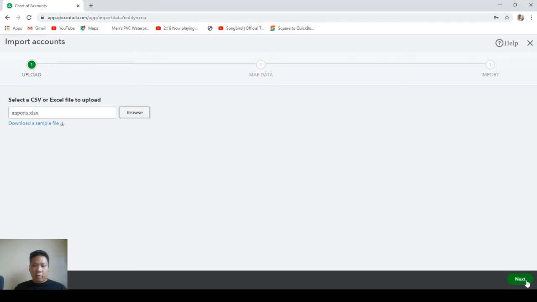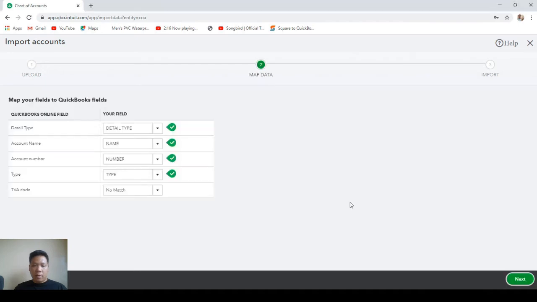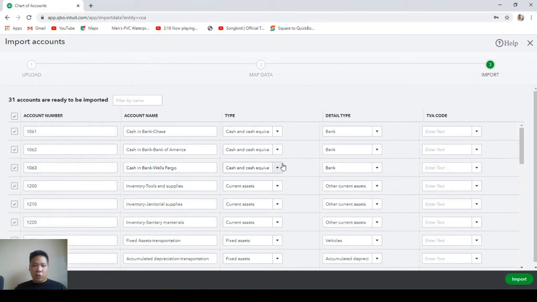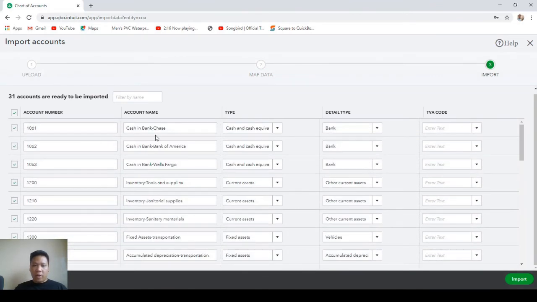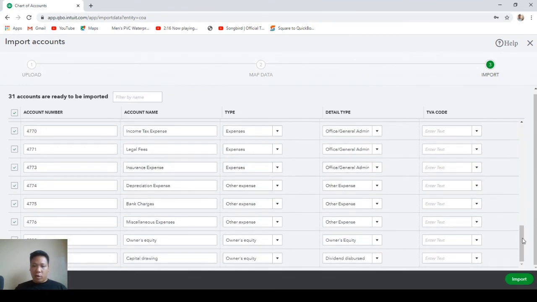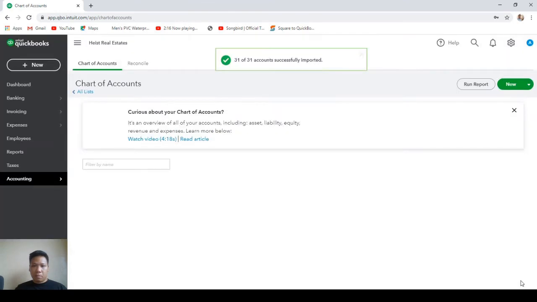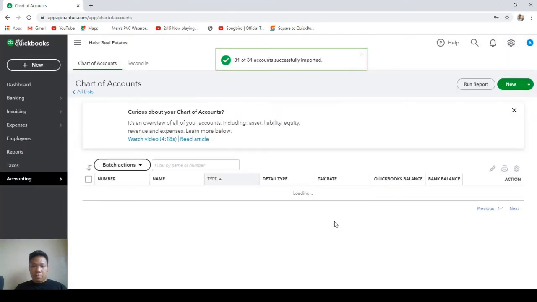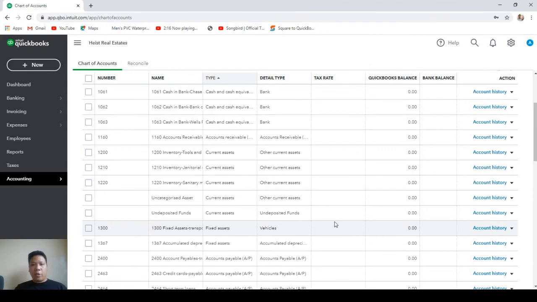Then click on next. Now the next step is to map your QuickBooks Online fields with your Excel import file fields. This looks good. Now we hit next. Then you check for errors. Now you'll know if there are errors because some of the boxes in here will turn red. If everything is okay, you click on import. Okay, now we're done with our chart of accounts. Let's move to the next step.